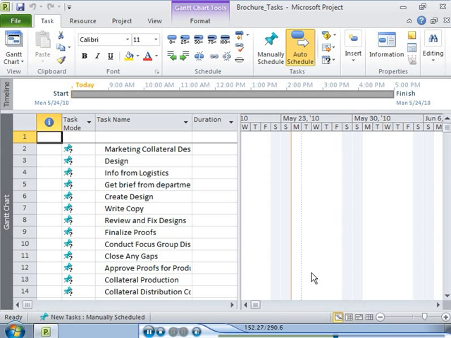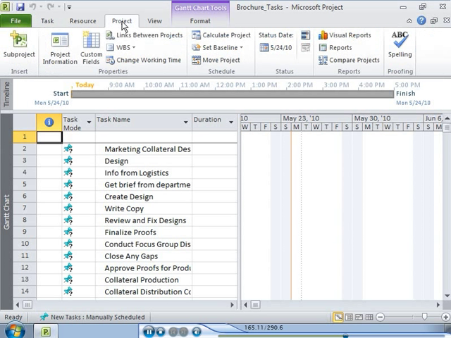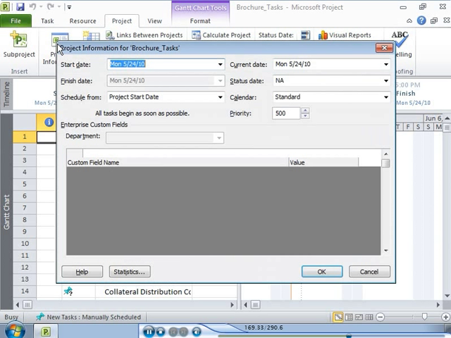You can see that the tasks in the Microsoft Excel workbook have been imported to the new project plan and are displayed in the task name column. After you create your plan, you can change the project information by using the options available on the Project tab. In the Project Information dialog box, you can specify the start date and finish date. You can also specify whether you want the project to be scheduled from the start date or the finish date.